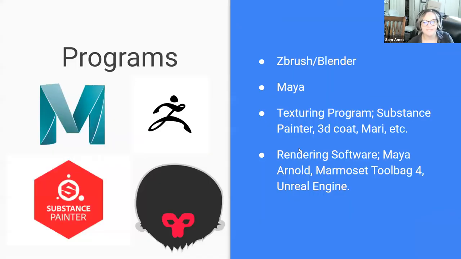So programs you'll probably need for this process are ZBrush or Blender, something you'll actually do the sculpting in, Maya, where you'll retopologize, cut your UVs, and lay out your texture maps. You'll also need a texturing program. That can be Substance Painter, 3D Coat, Mari, and I'm sure there's more out there. And then you'll need rendering software. We'll be using Unreal. But if you just wanted to render your asset to make it look good, you could use Maya's Arnold, Marmoset Toolbag 4, something like that.